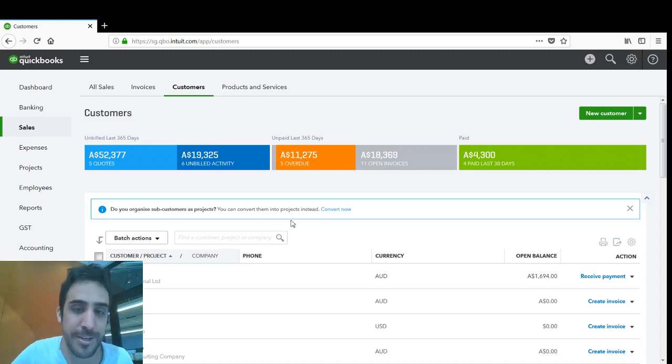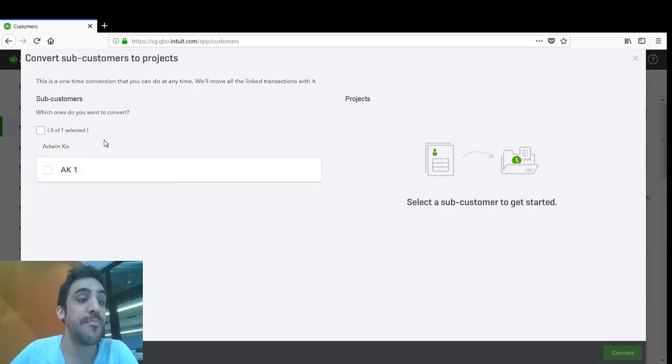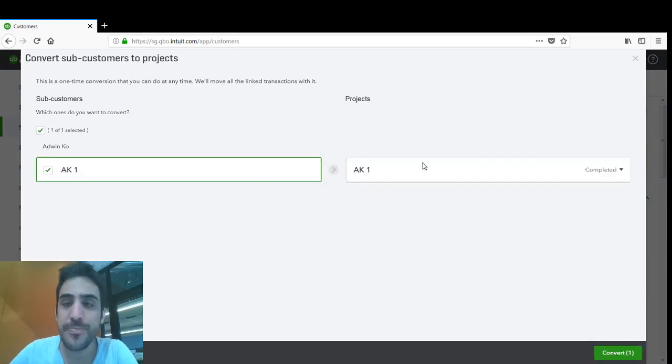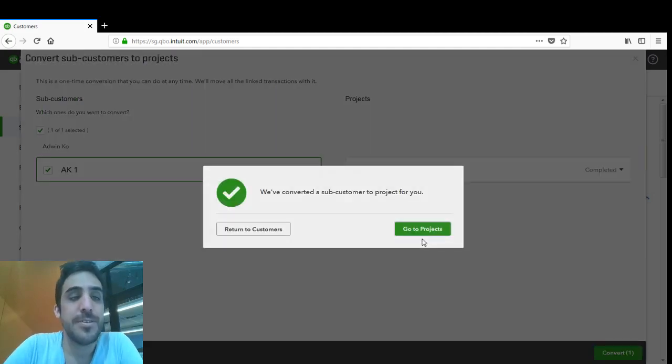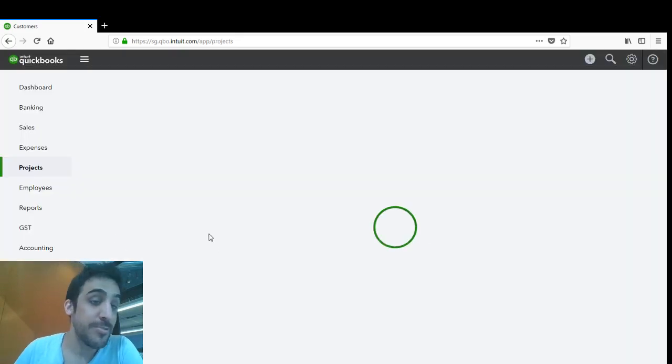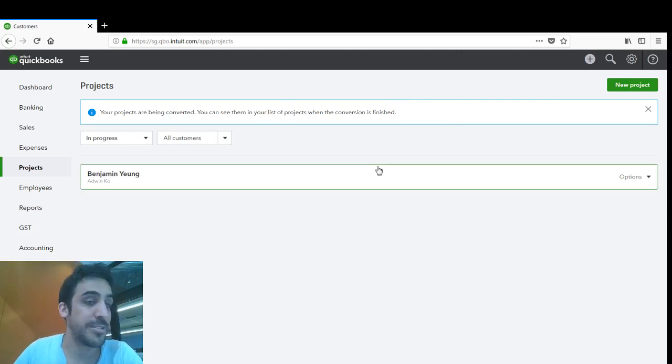Not ideal. So all you have to do is click convert now. You'll then have the ability to map which ones you want. There we go. And then you simply click convert. And then we want to continue. And we'll go to projects. You of course can go back to customers if you wish, but naturally, and you'll see here, it's going to be converted. It may take a little while to go through, but this will appear on your projects list.